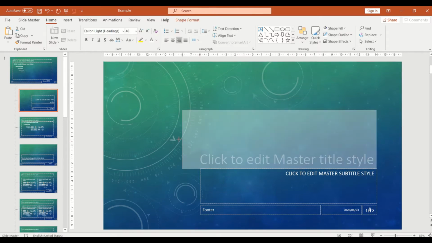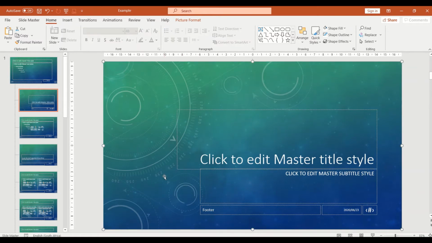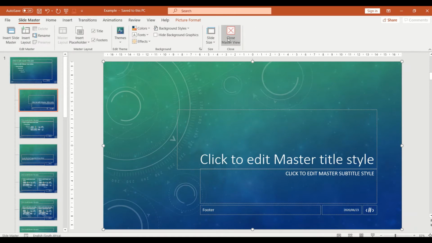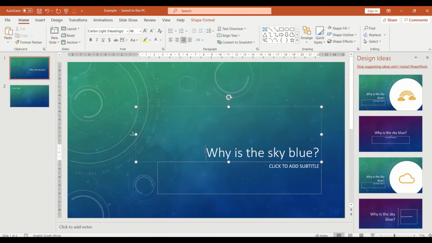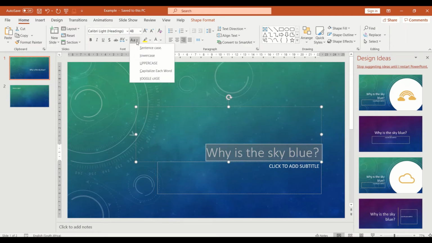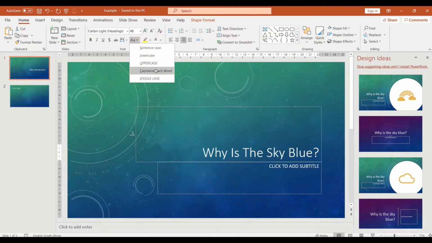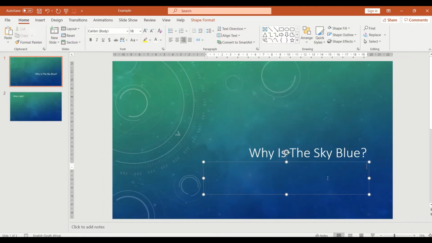Perhaps you also want the title to be a little bit longer. Alrighty, we can save that and then close the master view. You'll see now this has changed to the way that I've typed it. If, for example, you wanted headline capitalization, you may add that as well.